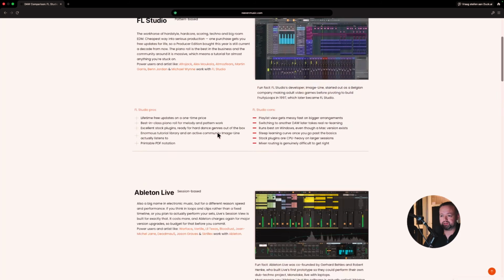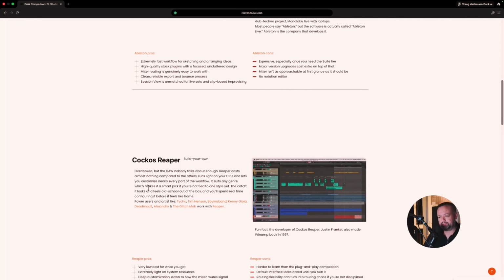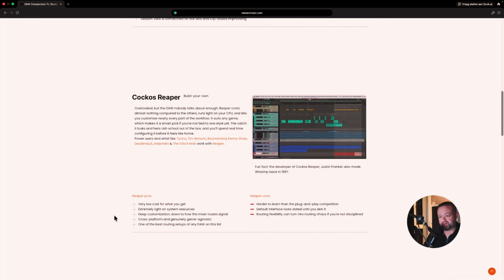We have seen Deadmau5 also on Ableton Live, but we have seen him also recently dipping his toes in Cockos Reaper. The pros are very low cost for what you get, extremely light on the system. Yeah, that's true. Deep customization, that's right. Cross platform and genre agnostic. I think you can get it on Windows, Linux, and Mac. One of the best routing setups. That's true. That's a pro, but it's also a con because routing can also be so flexible that you don't know what you're doing.